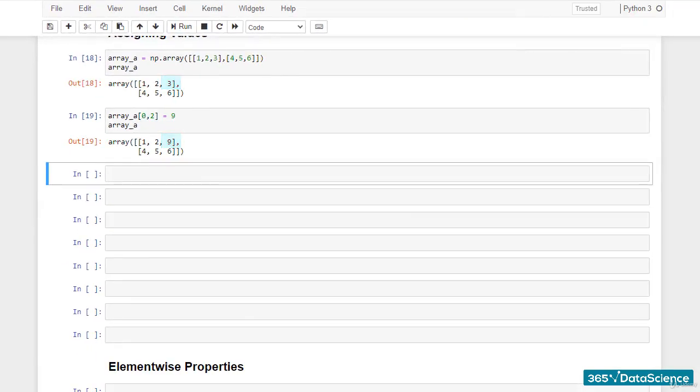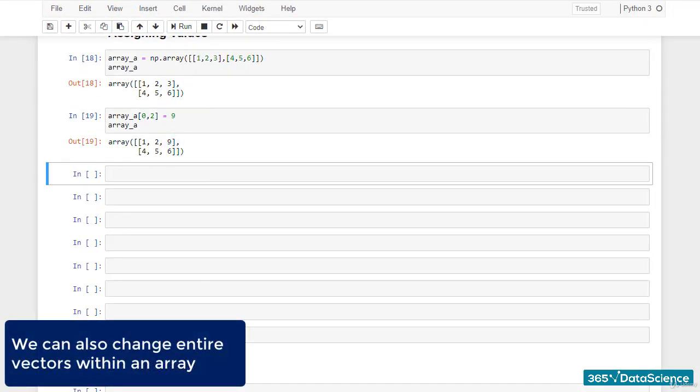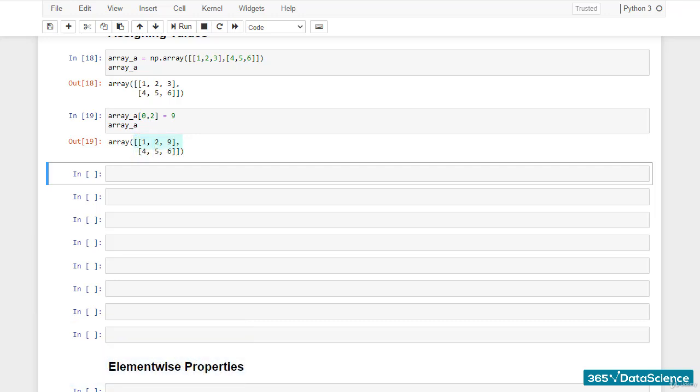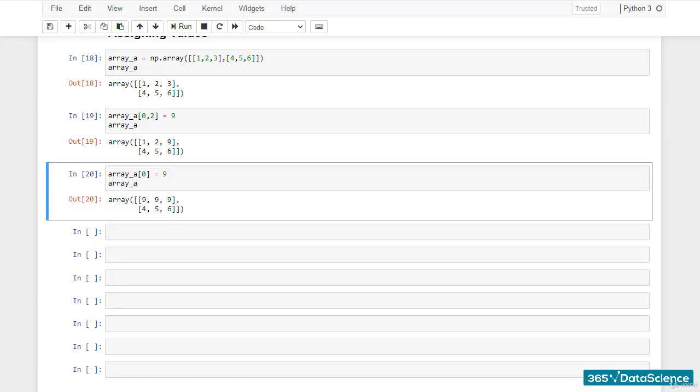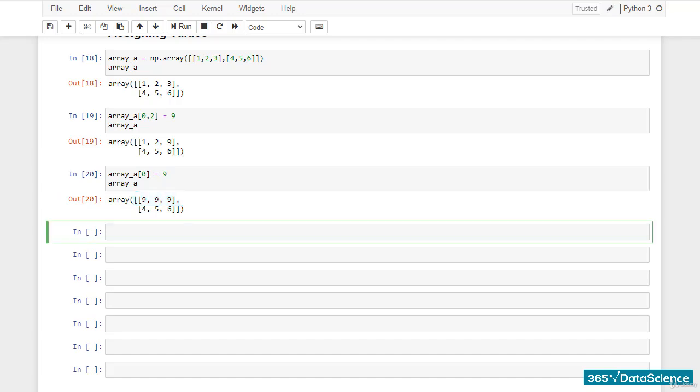Apart from altering individual elements, we can also change entire vectors within an array. These could be either rows or columns, and we'll look at how to assign values for both. Let's take the first row of the array and set it equal to 9 again. We simply write array A and add 0 in the square brackets. When we display the entire ndarray, we see that its entire first row consists of 9s now. Similarly, we can also change all the values from a given column to be 9s by adding a colon and a comma before the index value within the brackets.